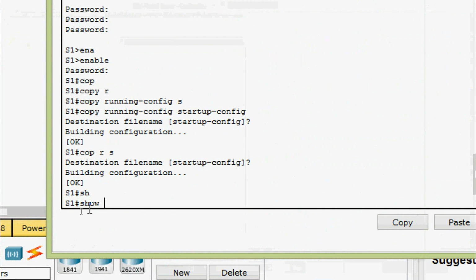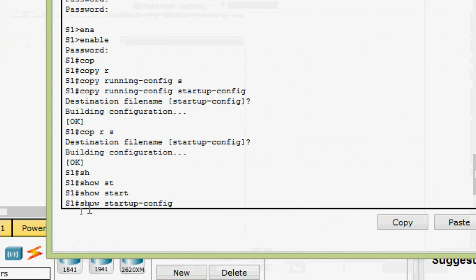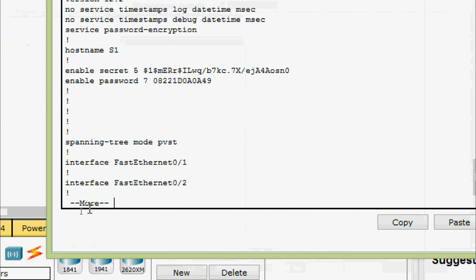Show startup-config. Right, here we can see, yes, everything is copied.